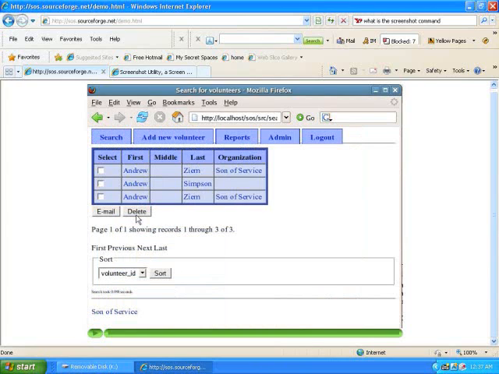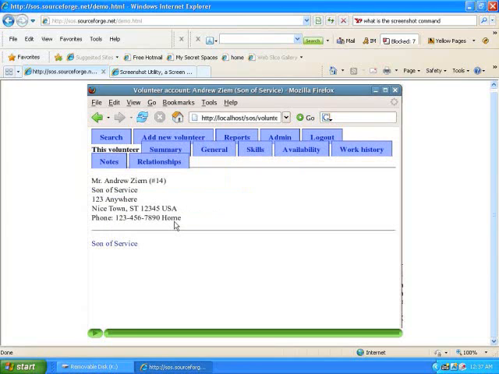The next screen will show you your search results. As you can see, we have 3 Andrews. The reason why we have 3 Andrews, Andrew Z, Andrew Simpson, and Andrew Z again, is because we added them prior to the demo. Okay, now let's click Andrew to view his record. This will then take us to the next screen where we will view all of Andrew's contact information.